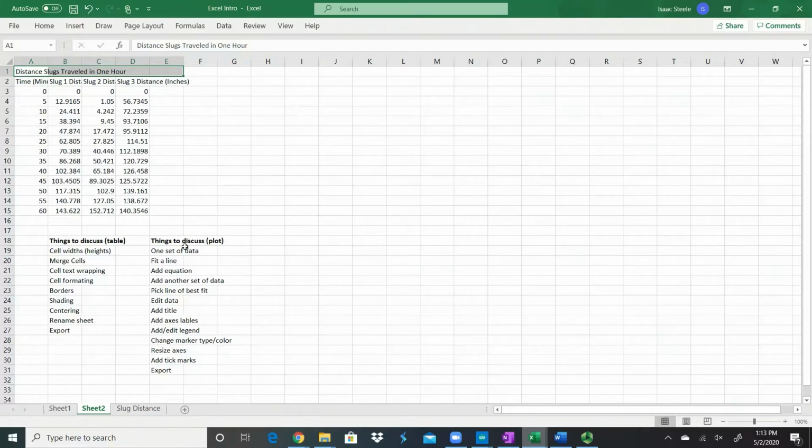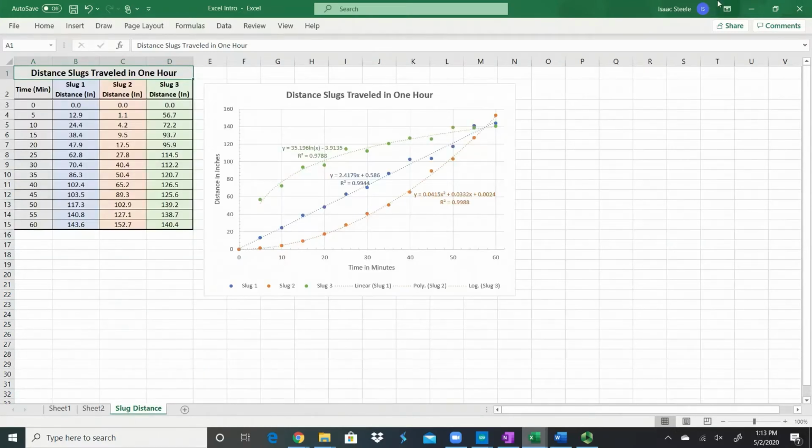Then for the plot, we put one set of data on there, we fit a line, we add the equation, we put another set of data, we did another line, we put a title on, we labeled our axes, we edited our legend, we changed the marker colors and types, we resized things, we added extra things, and by the time we were done, we got something that looked kind of like this.